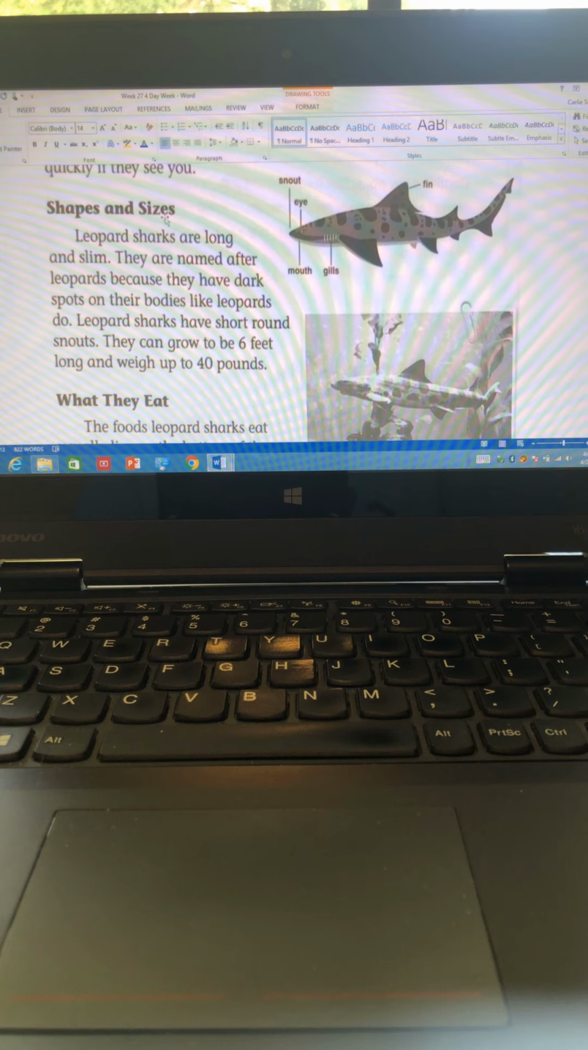Shapes and sizes. Leopard sharks are long and slim. They are named after leopards because they have dark spots on their bodies like leopards do. Leopard sharks have short, round snouts. They can grow up to 6 feet long and weigh up to 40 pounds.